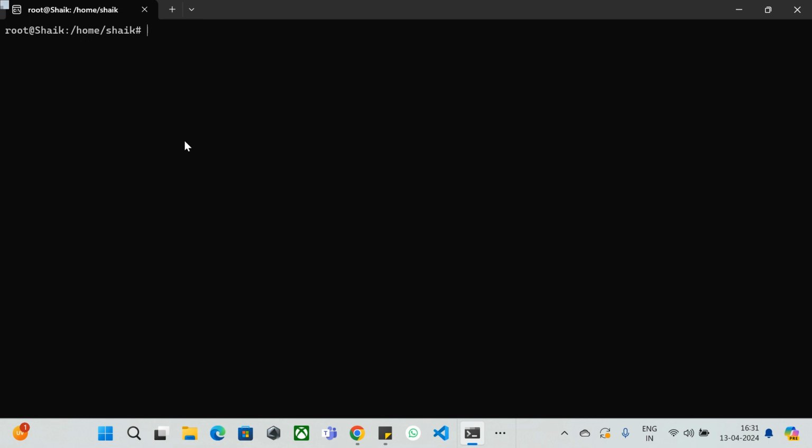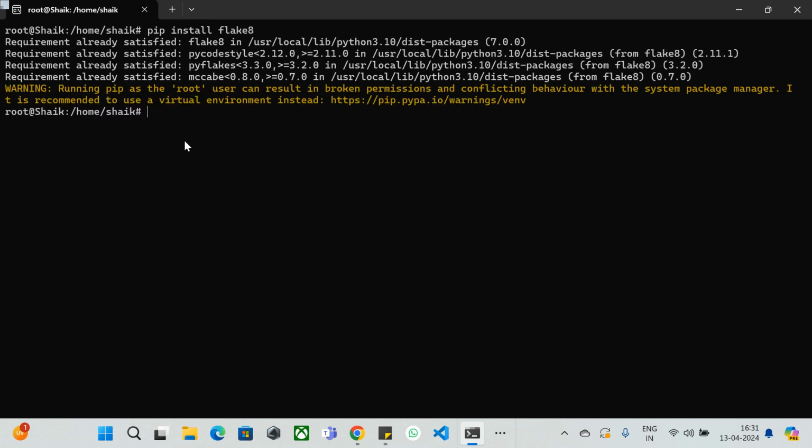For that we have an amazing tool to do code analysis of your microservice or the code that you have written. The tool's name is Flake8. Flake8 is a tool you can use to check how much your code is following the best standards or best practices of PEP8. To install Flake8, we just need to run pip install flake8. In my case, I have already installed it. If you are using Flake8 for the first time, it will get installed.